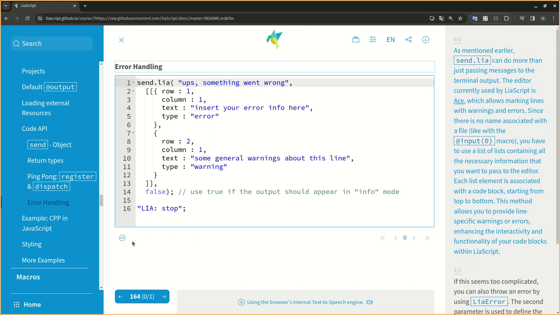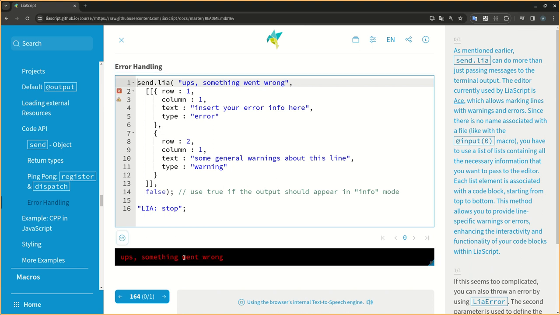As mentioned earlier, send.lia can do more than just passing messages to the terminal output. The editor currently used by LiaScript is ACE, which allows marking lines with warnings and errors. Since there is no name associated with a file, like with the @input0 macro, you have to use a list of lists containing all the necessary information that you want to pass to the editor. Each list element is associated with a code block, starting from top to bottom. This method allows you to provide line-specific warnings or errors, enhancing the interactivity and functionality of your code blocks within LiaScript.